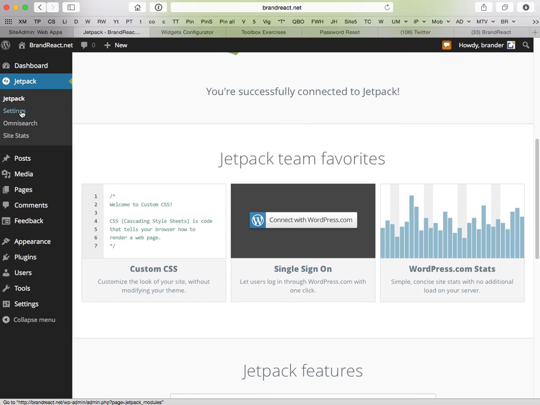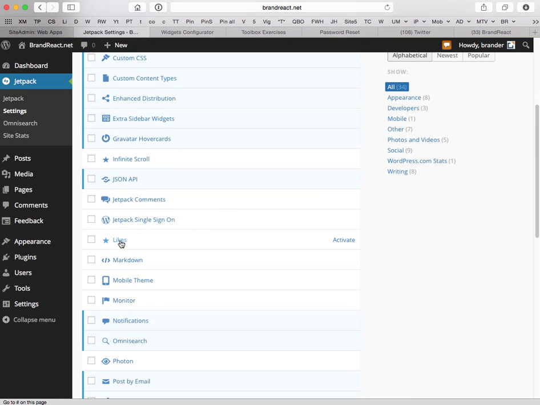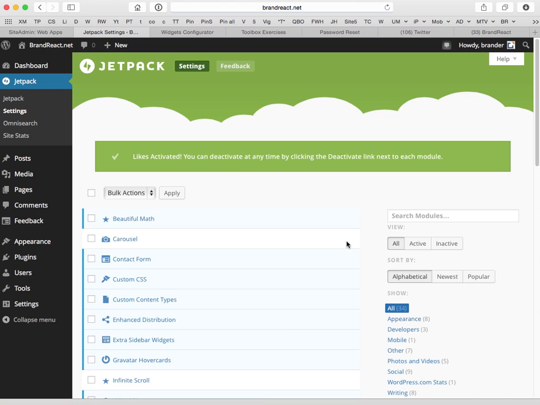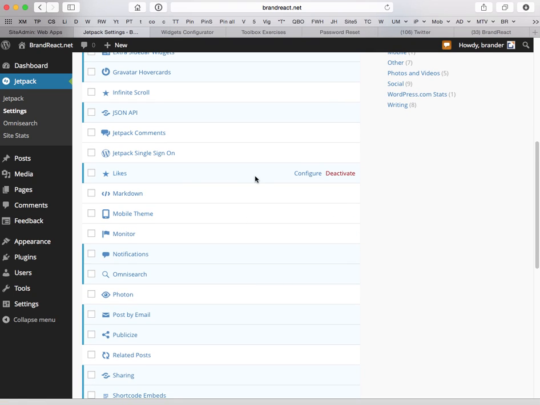Now, I can go directly to settings and I can install one other feature which is called likes, and I want to activate this. This is going to bring me a bar with a bunch of like buttons at the bottom, and it also is going to connect my WordPress to my Facebook and Twitter accounts and other social media accounts if I want to. So I have activated likes.